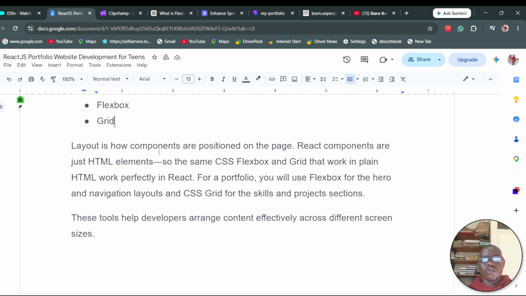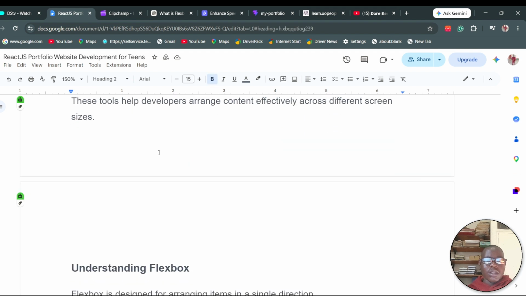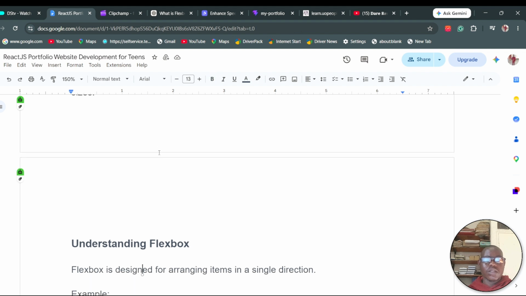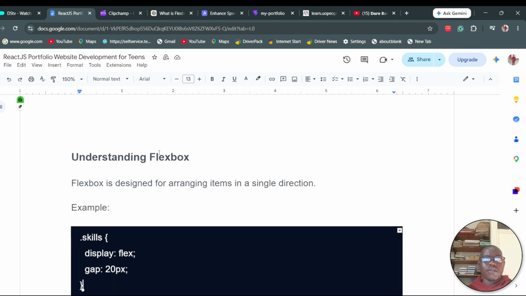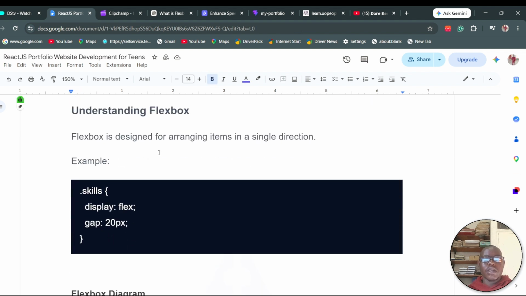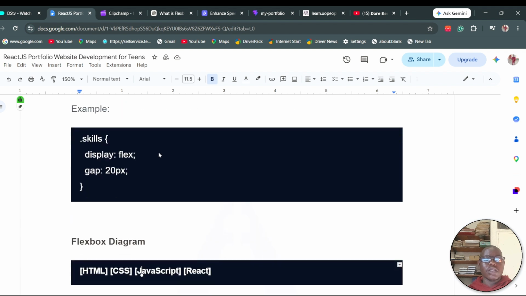It is called Flexbox because of its flexibility, and it is great that way for laying out HTML so that developers can code effectively on different screen sizes. Flexbox is designed for arranging items in a single direction.